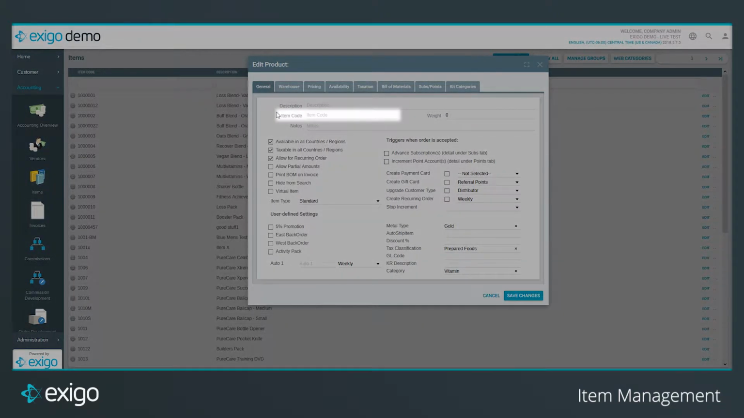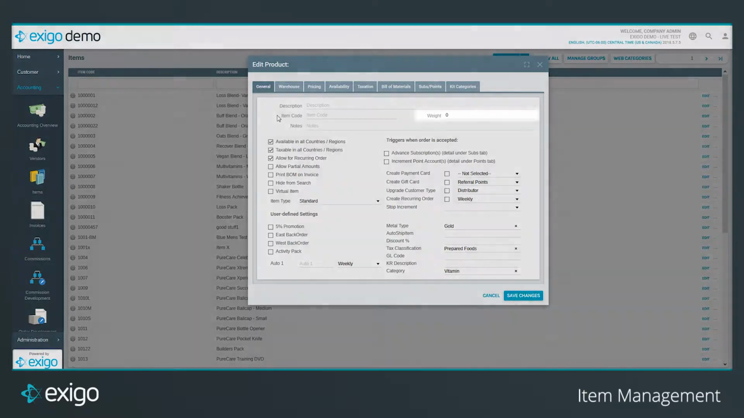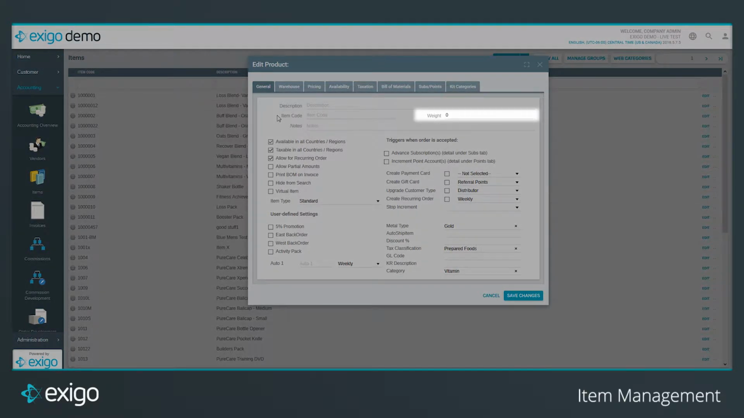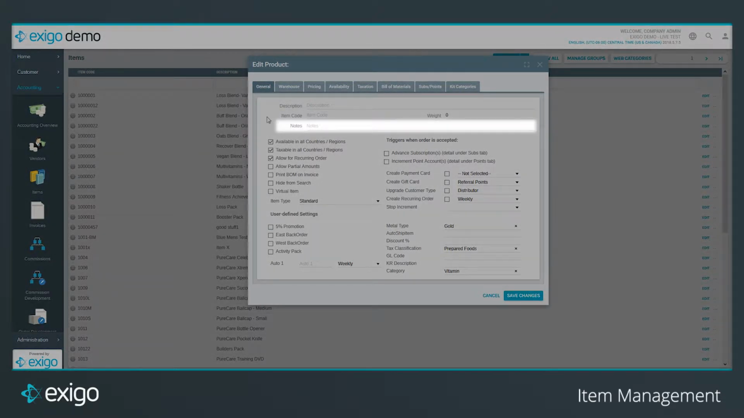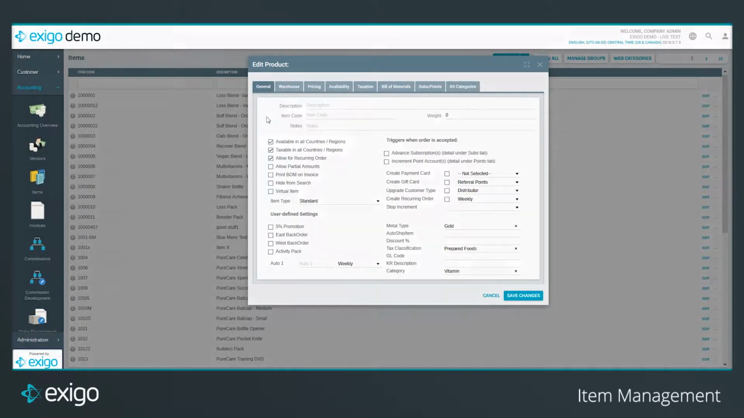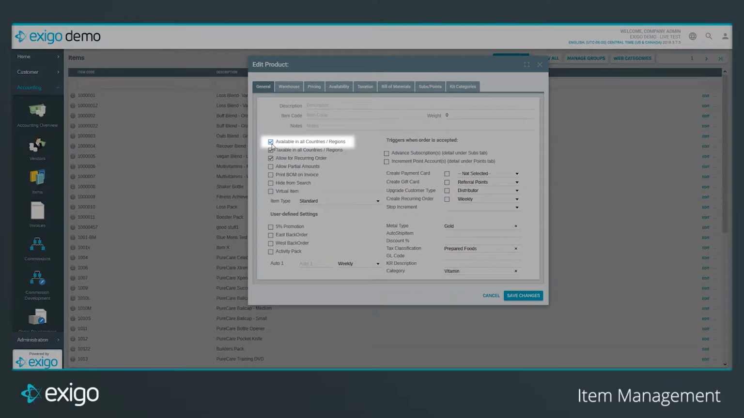Second, Item code. This is an alphanumeric field. Some clients refer to this as the SKU. This is a required field. Weight. This is the weight of the item, and this field is required for calculating shipping by weight. Notes. This field is commonly used to add notes about the items for CSRs and does not show on the web.